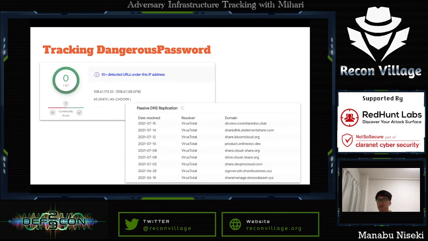For example, this is an IP address used by Dangerous Password as a landing page. You can see it is used for a month. So you can know new domains for landing pages by monitoring passive DNS.